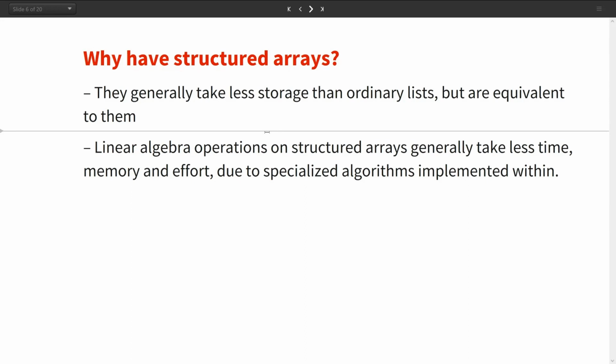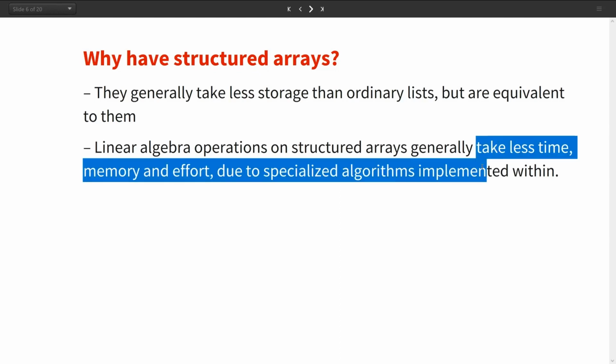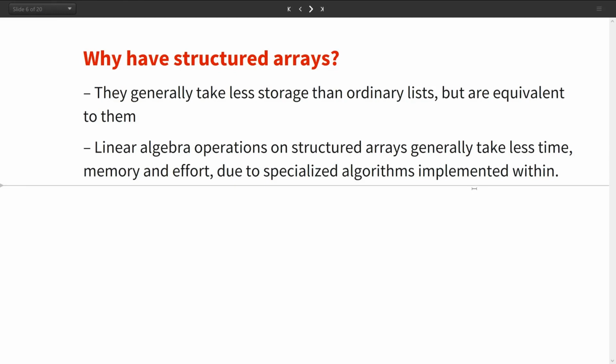But more importantly, once we know that your matrix is structured of a particular type, whatever it might be, then we can actually design algorithms, and then they'll take less time, memory, etc., because of these specialized algorithms. I'll show you examples where these algorithms actually work brilliantly. So put together, this notion of storage and algorithms is itself a very compelling reason to have these structured arrays in the system.